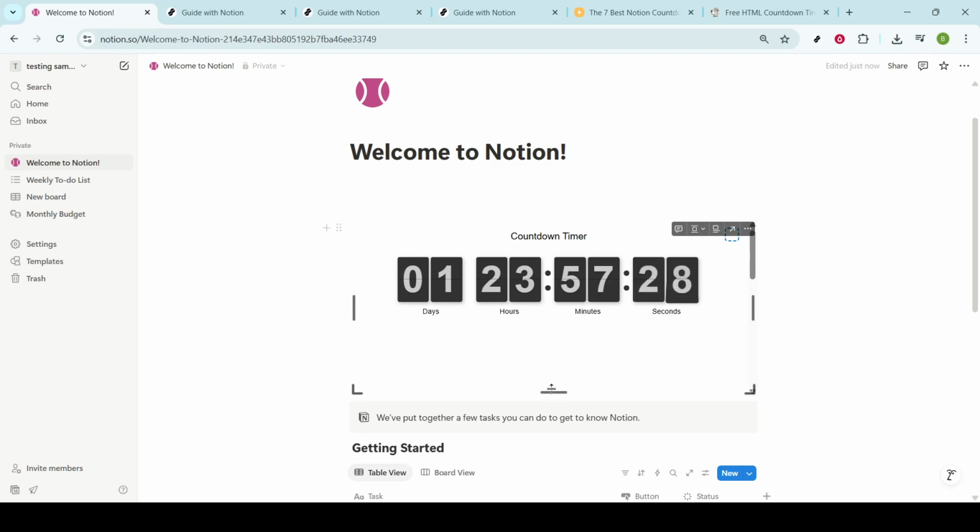And there you have it. You've successfully added a countdown timer to your Notion workspace. Now you can manage your time efficiently and stay on track with your projects and events.